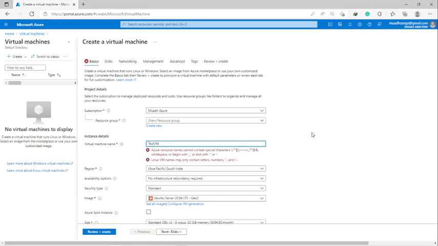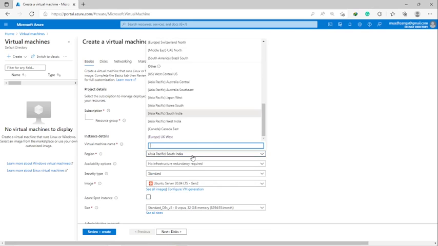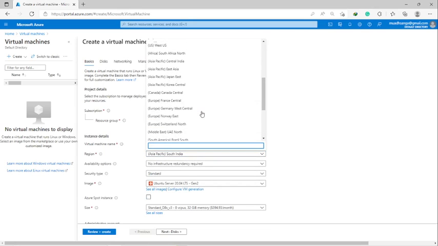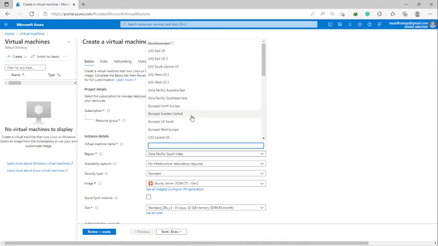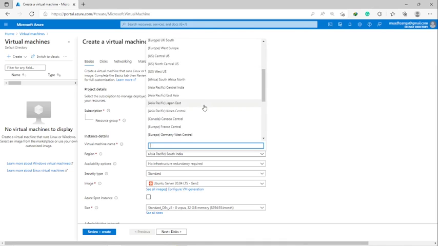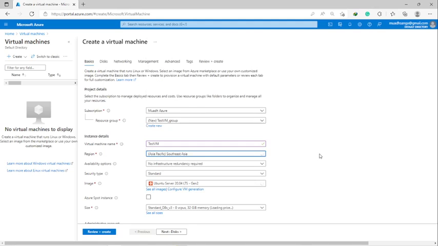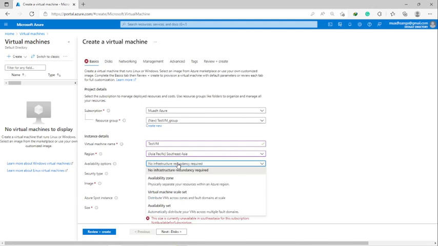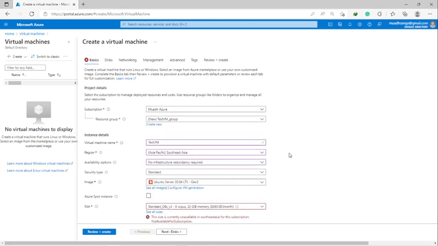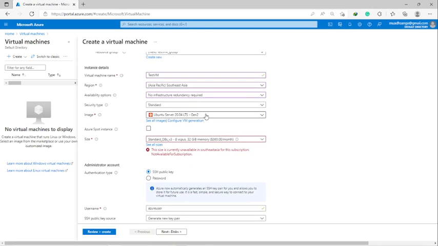I'm going to name it test VM. Sorry, there should not be a space there. You can select the region which you belong to. I belong to Southeast Asia. There's also availability zone and scale set. Scale set means scale up and scale down. In this scenario, there is no infrastructure, because it's just a test.